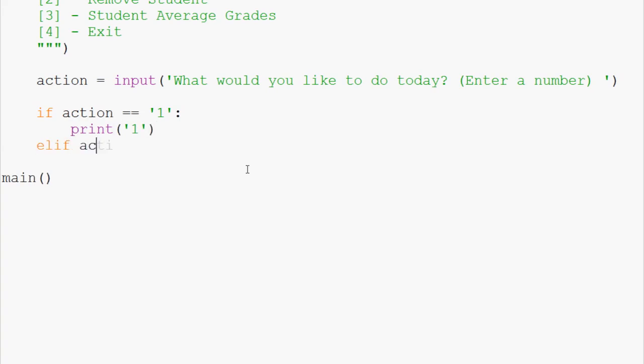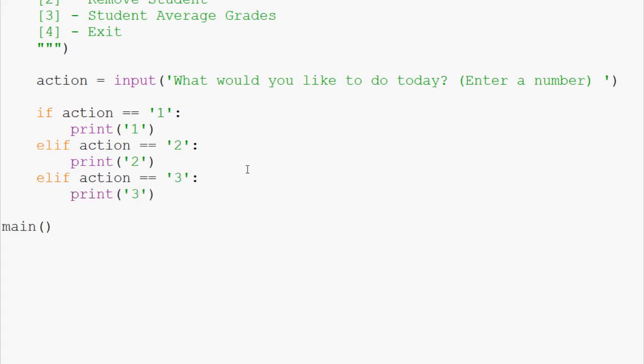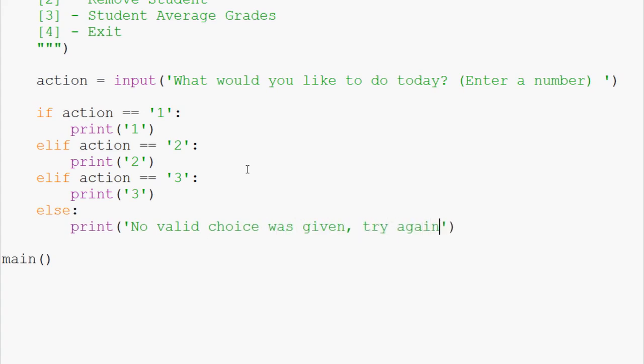And then elif action equals 2, we're going to want to go ahead and print 2. Elif action equals 3, print 3, and then finally an else, and we'll say print no valid choice was given, and try again. So they might typo, or they might have fat fingers and they might hit 2 keys at once or whatever. So you have to incorporate something like that.